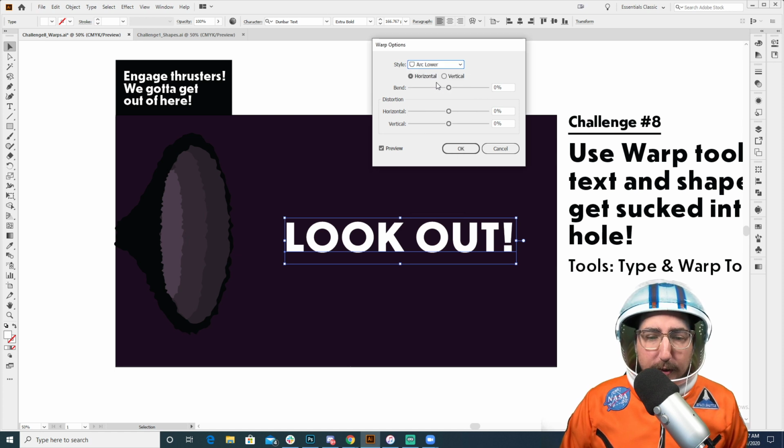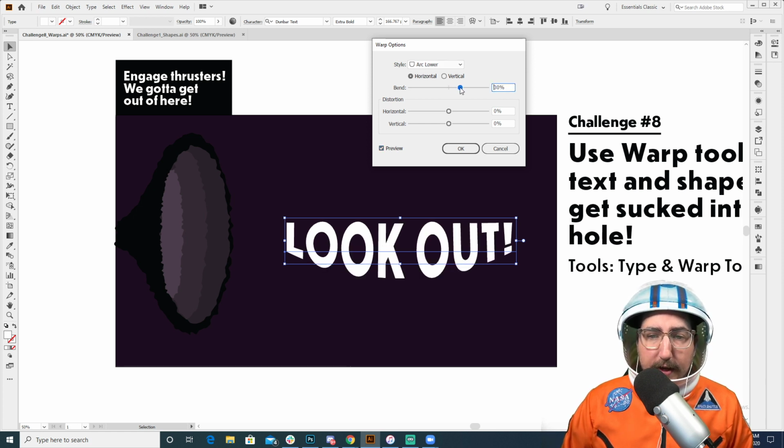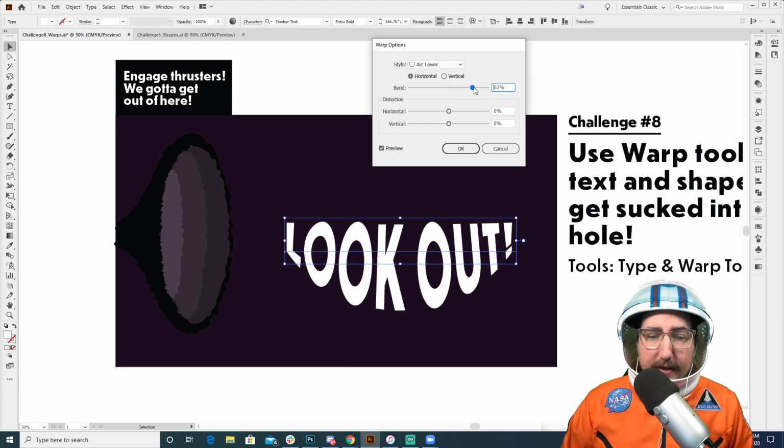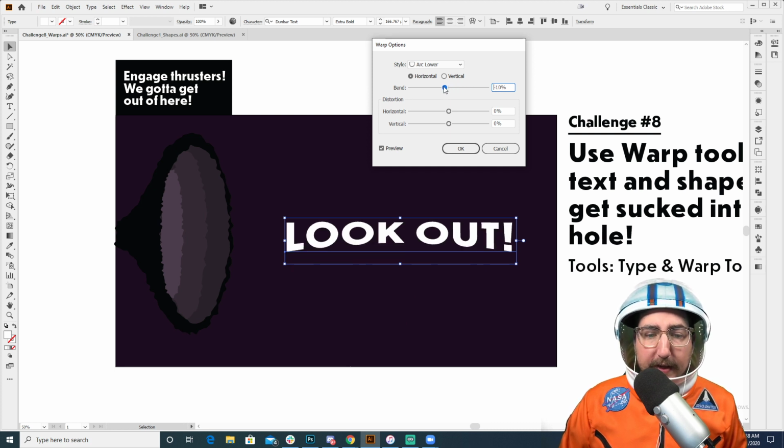So let's do arc lower and see what that's going to do. We're going to turn on this preview, and then the bend is how much of that effect we're going to use. So with an arc lower, the more that we pull it to the right, the more we'll see that arc happening, being pulled to the ground, right? And as we pull it the other way, it's taking that arc and pulling it up.